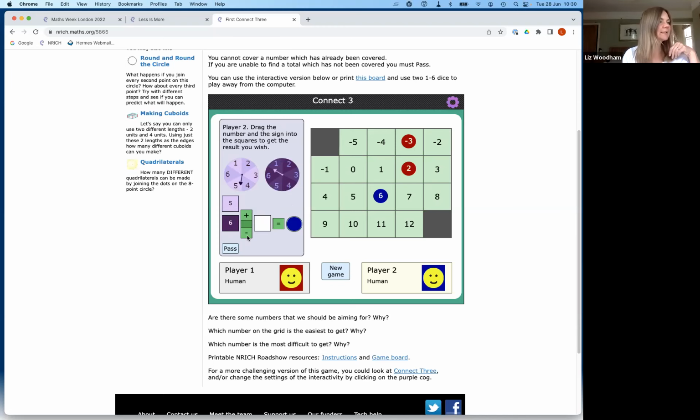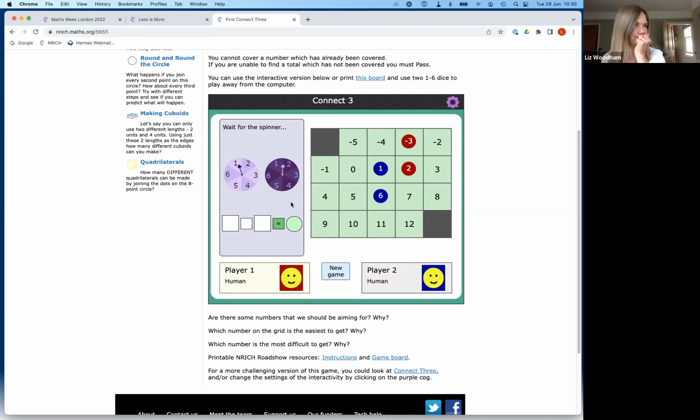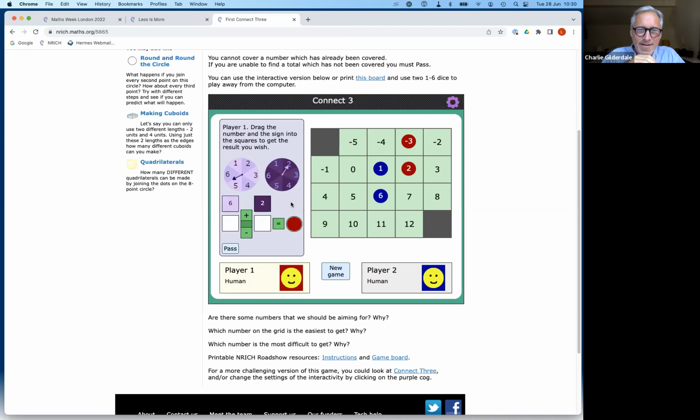Okay, I'm going to go 6, take away 5 to give me 1. I think that's quite a good spot. Okay, Charlie's turn. You just watch and see. 3 and a 4 is going to turn up. 6 and 2. Okay, I'm going to stop your vertical line if possible.